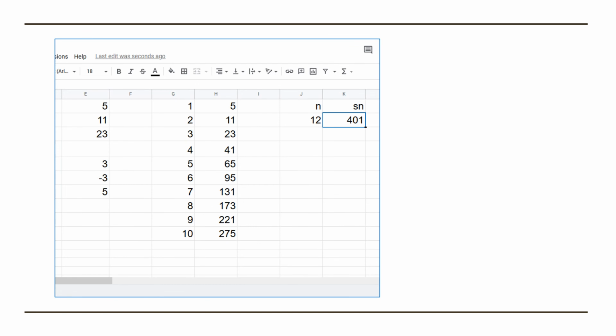So finally, on this particular spreadsheet, we're going to type in the little calculator that I had. Again, remember, the question said, given this particular sequence, what's the 12th number in the sequence? Well, if you have this set up like this, you can just type in 12 in cell J2, and it would automatically type 401 in cell K2.